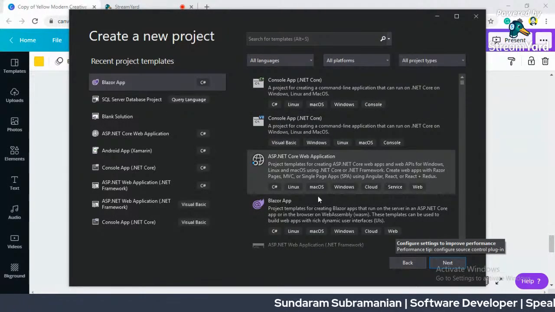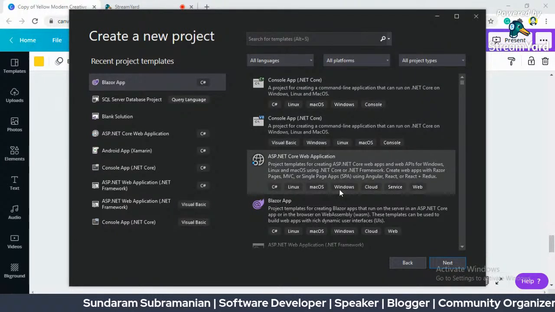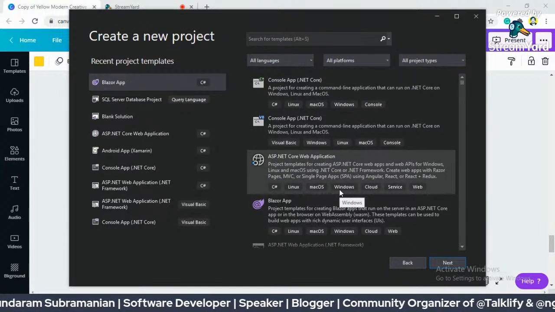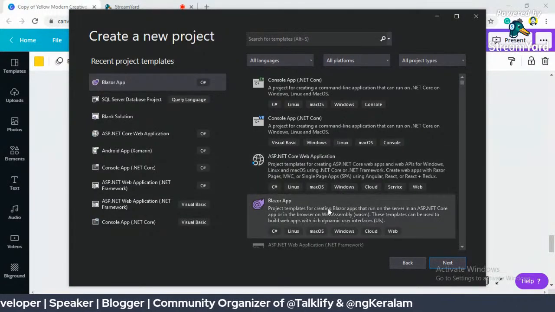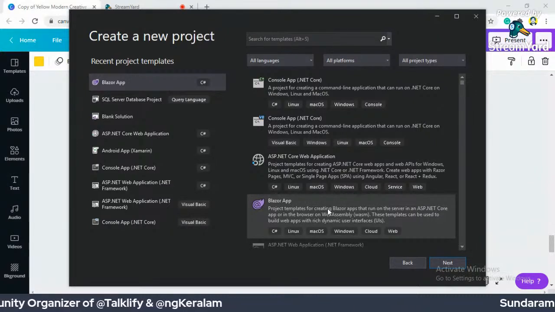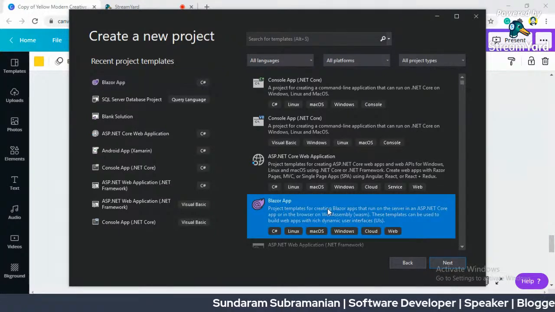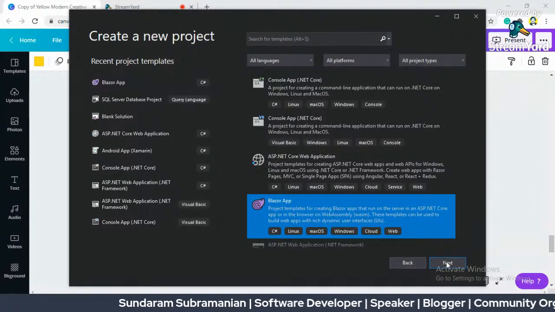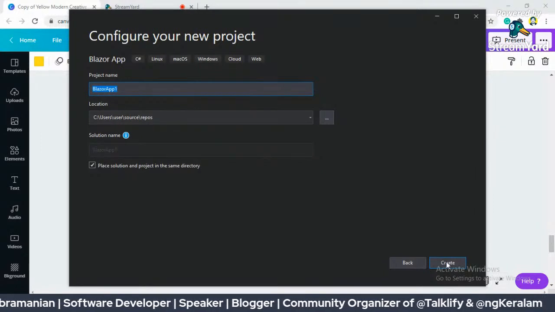Okay, so now we need to choose the template. In order to create a Blazor application, Visual Studio itself prompts us with an option, that is, project type as Blazor app. We have to choose this and click the next button.